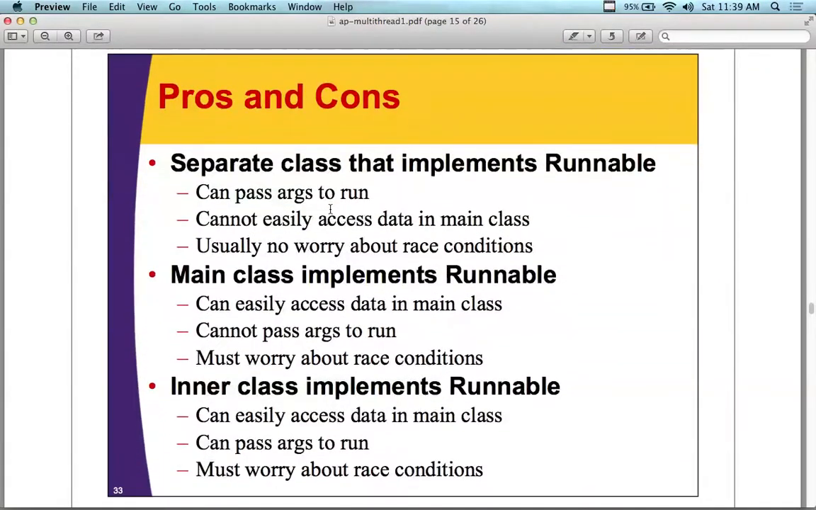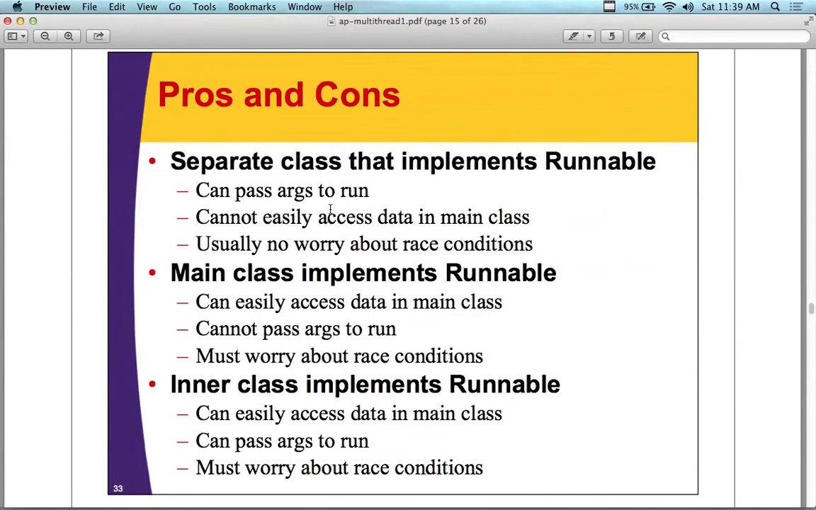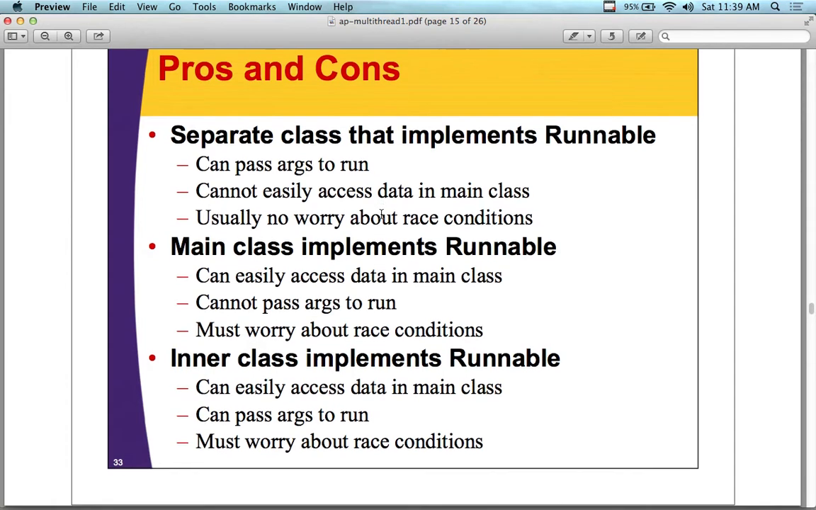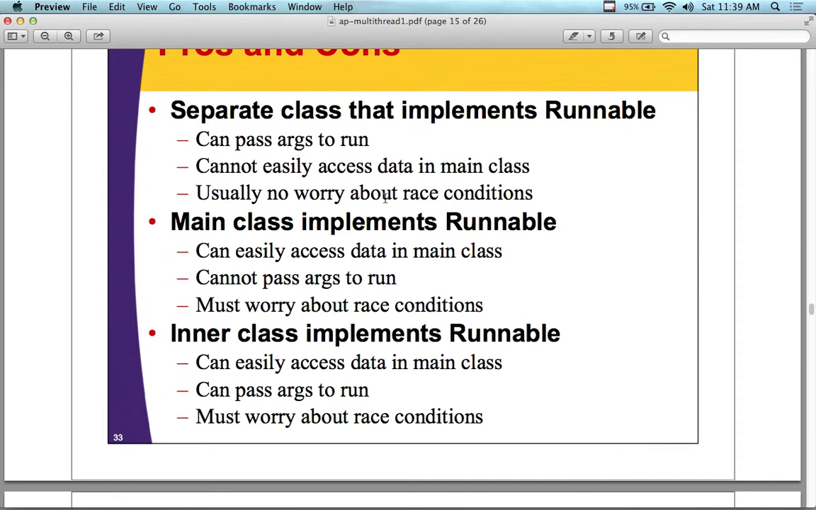So the summary of the approach is the pros and cons that are associated with it. The separate classes that implement Runnable can pass arguments to run. And they cannot easily access the data in the main class because they're separate classes. They don't belong to the same class. And usually no worries about race conditions because they're all going to be running separately, and because you're going to set the order and they're going to run one after the other.